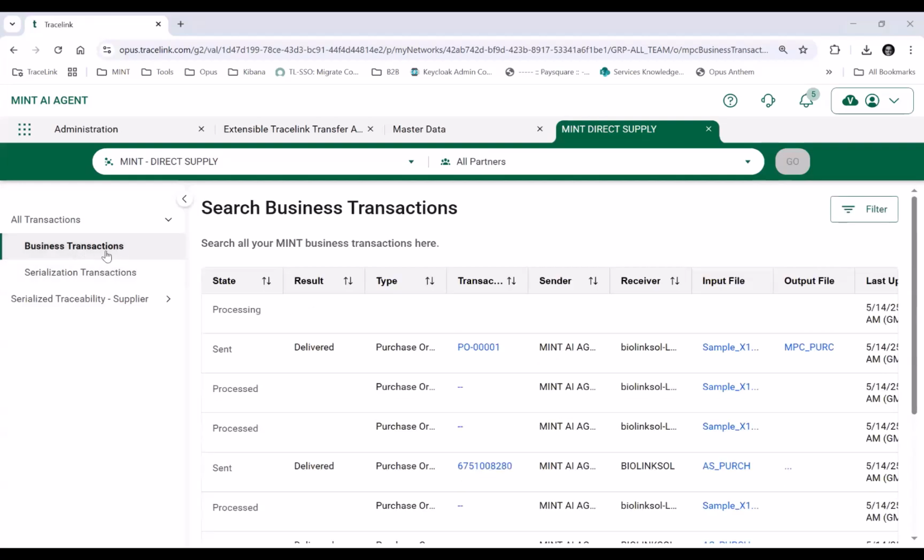Okay, so I go to the business transaction screen. These are the different objects. All the entries that we see here are the different objects. Now you'll see the first column called state. So these are your workflow processing states, right? These are the results. Type is your transaction type, transaction number, sender, receiver, input and output file, and so on.